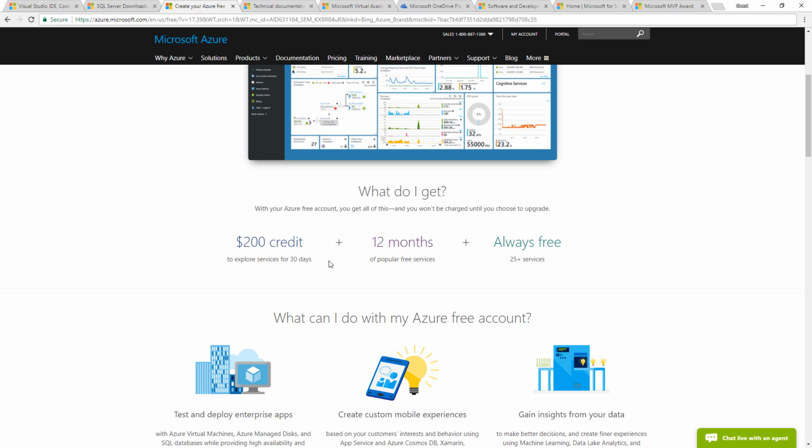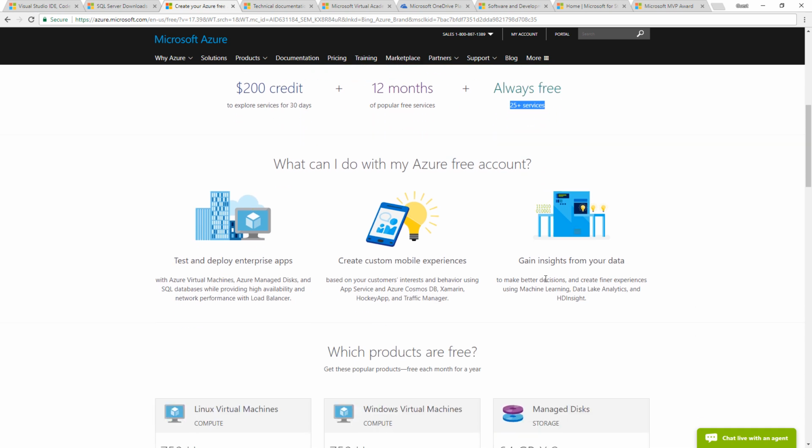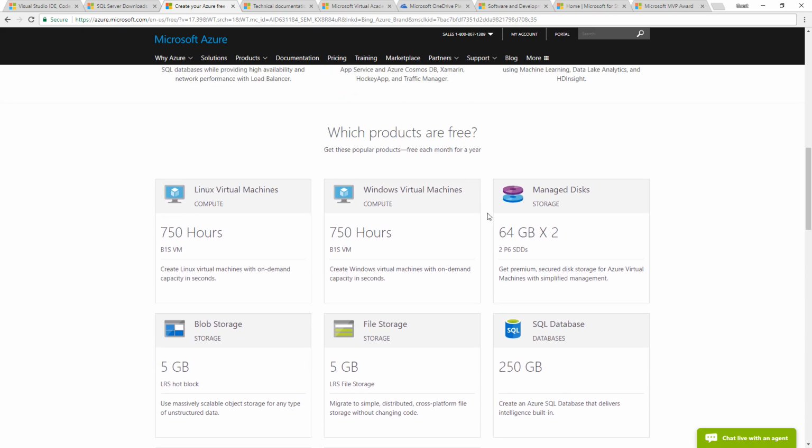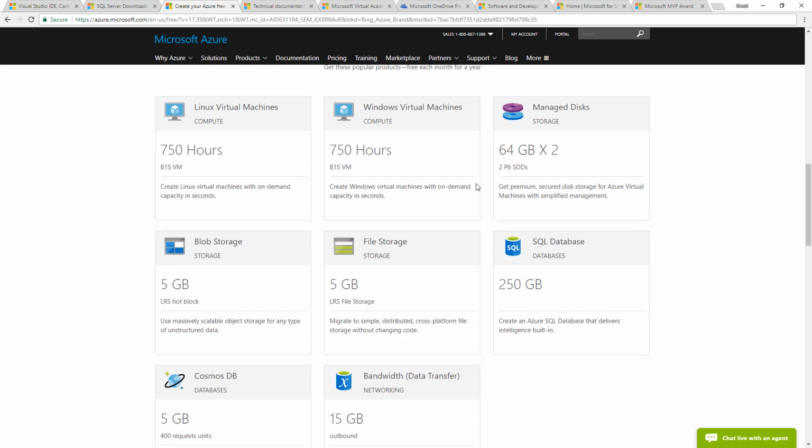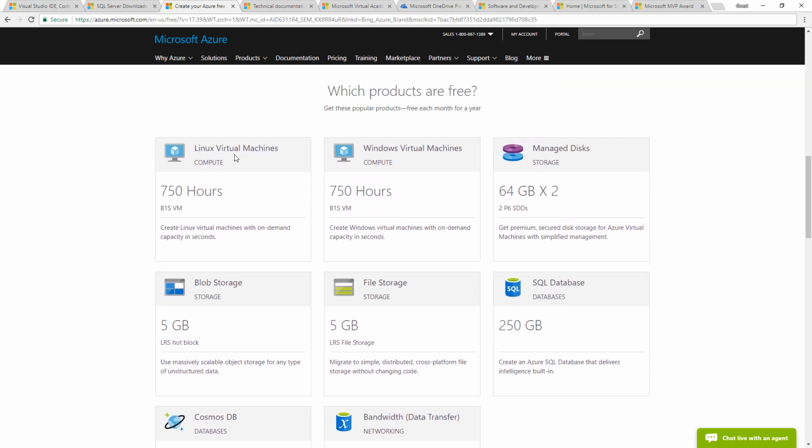So they give you $200 to start, but they also give you 12 months of their popular free services. So 12 months to play around with their popular free services, which are not free after 12 months. But then you always have certain services for free, 25 of them. All right. So here's the free products, free each month for a year. These are the things that are free.